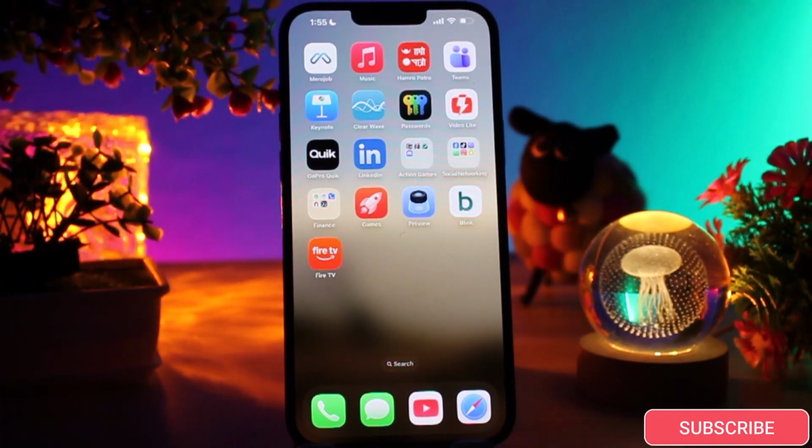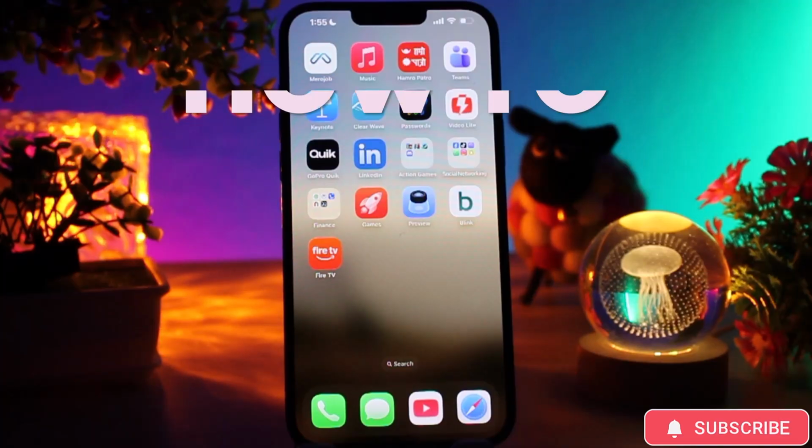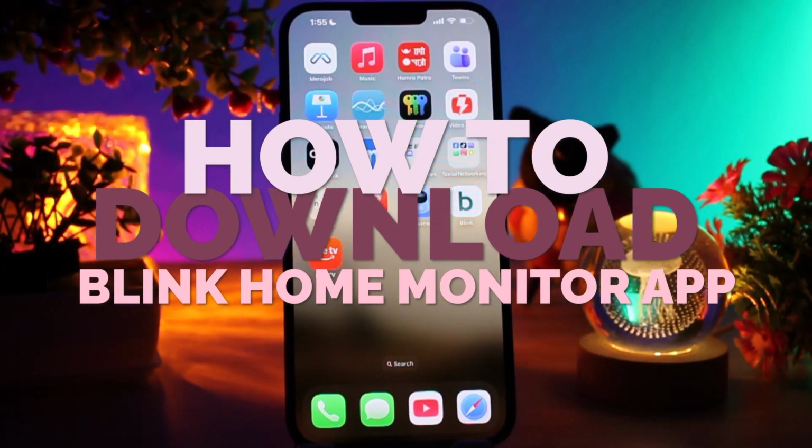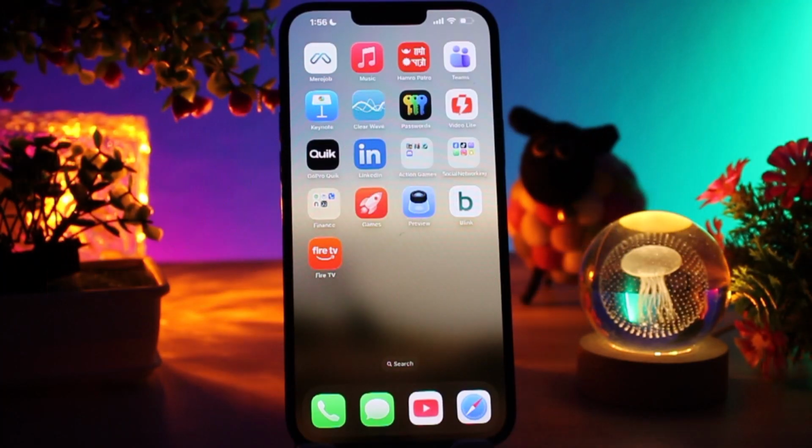In today's video, I'm going to show you how to download the Blink Home Monitor app on your iPhone. This is quick, easy, and only takes a few minutes. First, unlock your iPhone and go to the App Store.